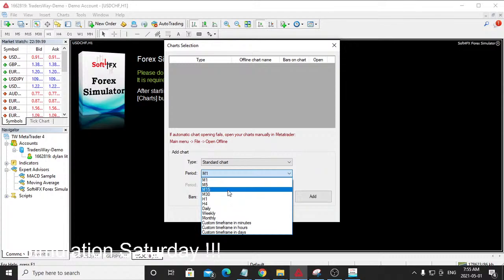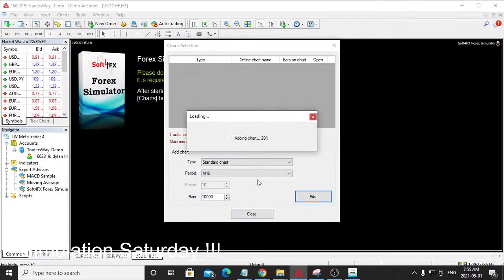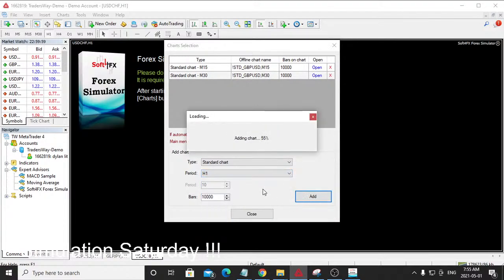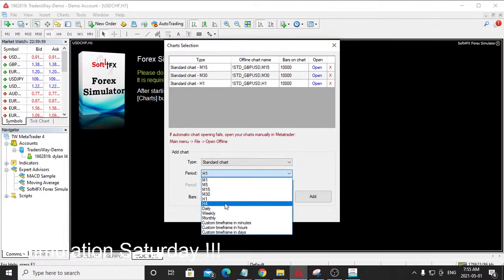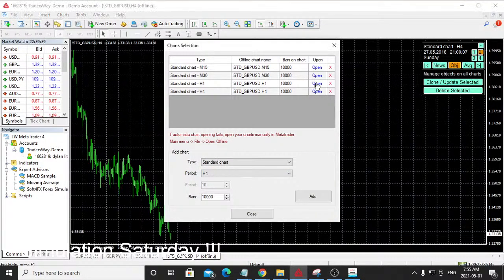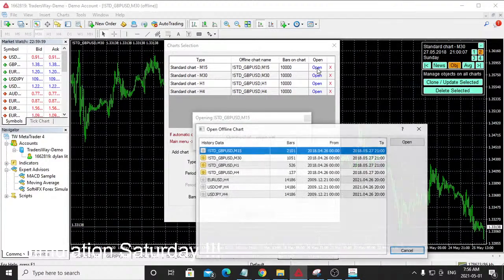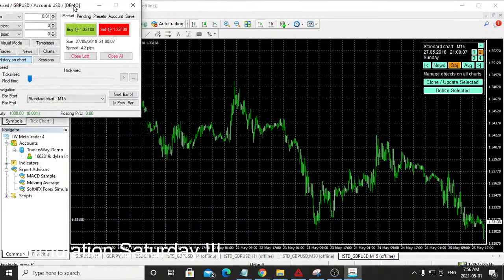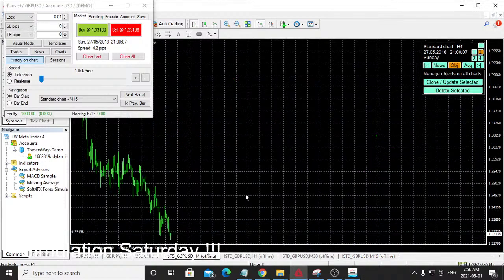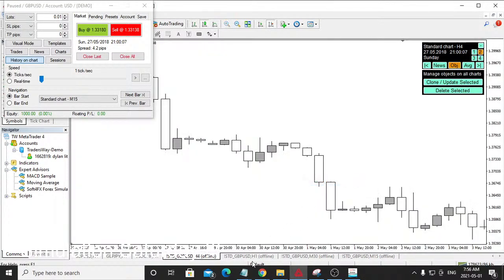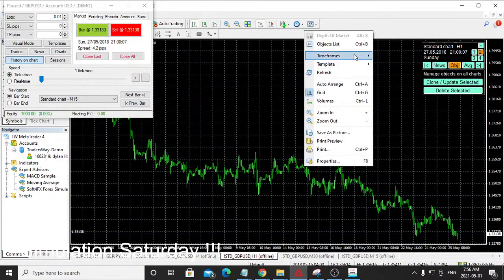I'm going to want to add 15, 30, 1 hour, and the 4 hour, so we're just going to open all of those. Start with the 4 hour. Now we can run the simulation, but before I do, I'm going to change my templates to something more preferred that I saved.